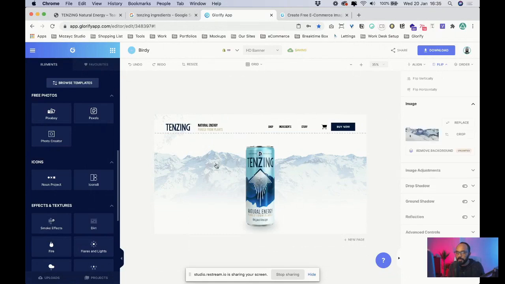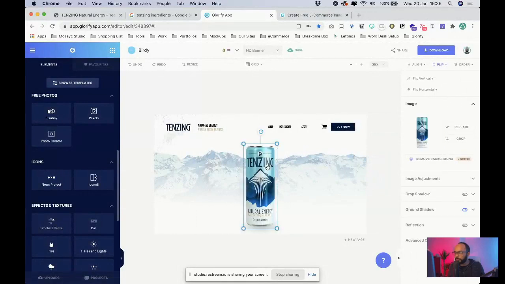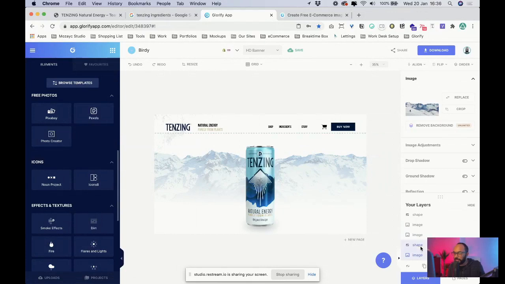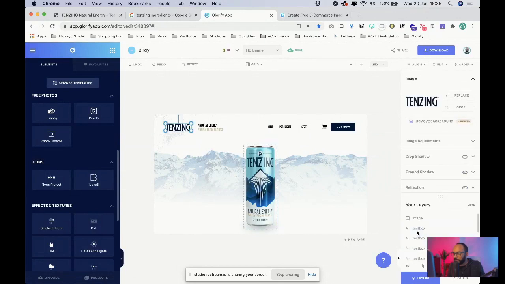Yeah. So look, the problem is I sent this to the back and I can't reach it anymore. So the trick for that is basically to go to layers and pick the layer that you want, which, in my case, is this shadow thing. Not that one. That's Tenzing.